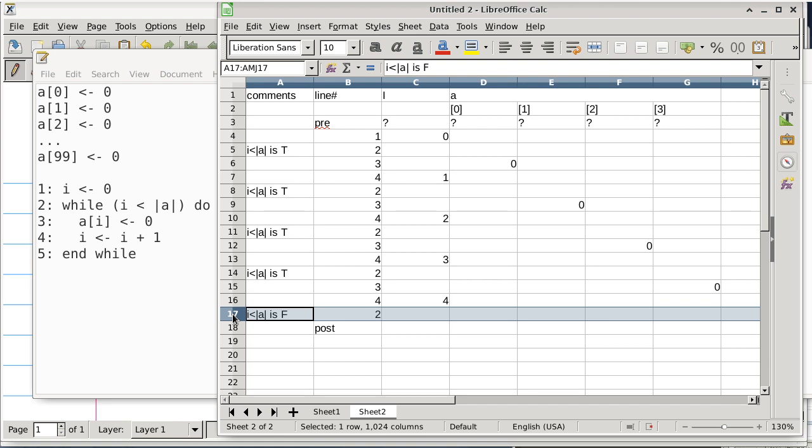on row 17. What is i at this point? What is |A|? 4. 4 is less than 4 is true or false? False. That's why it is false. Is that explaining? How do I know that |A| is 4?